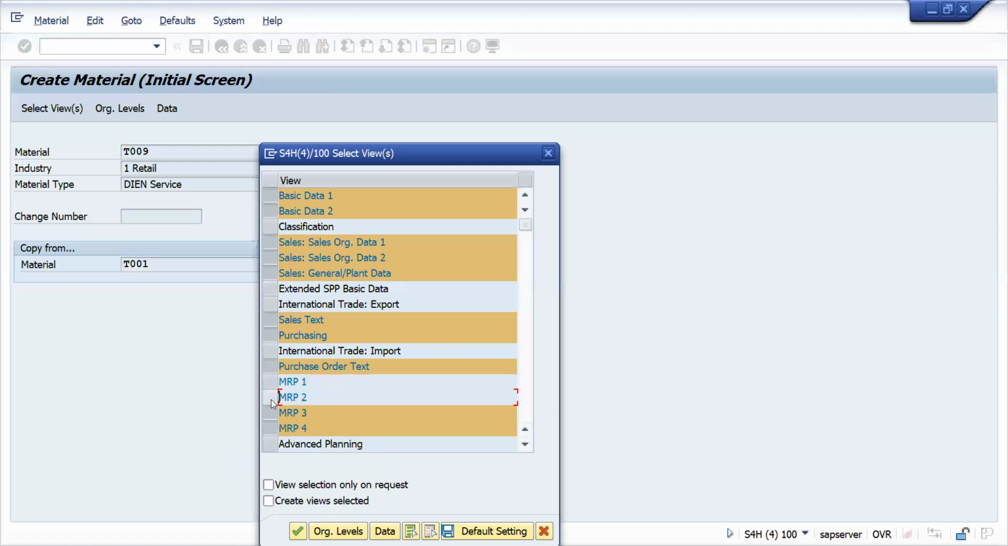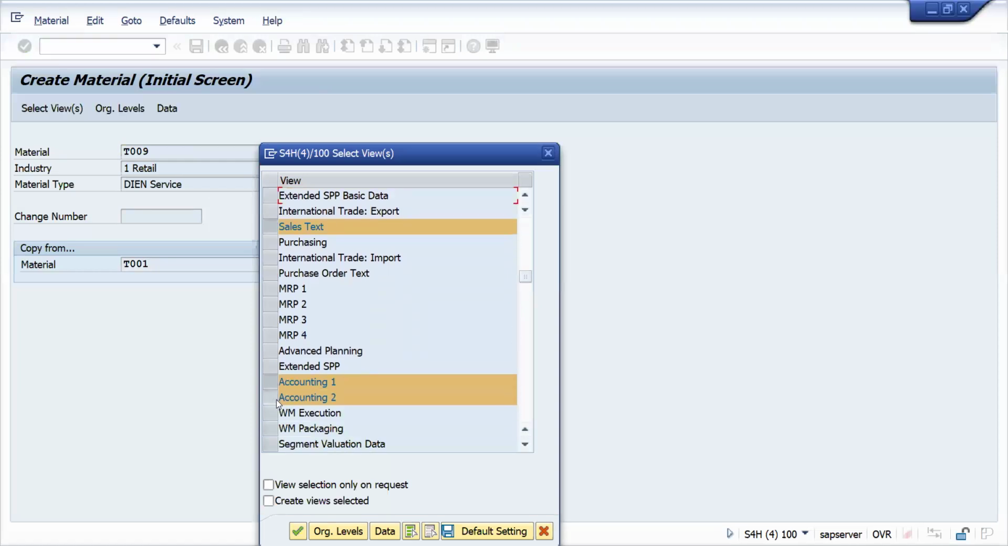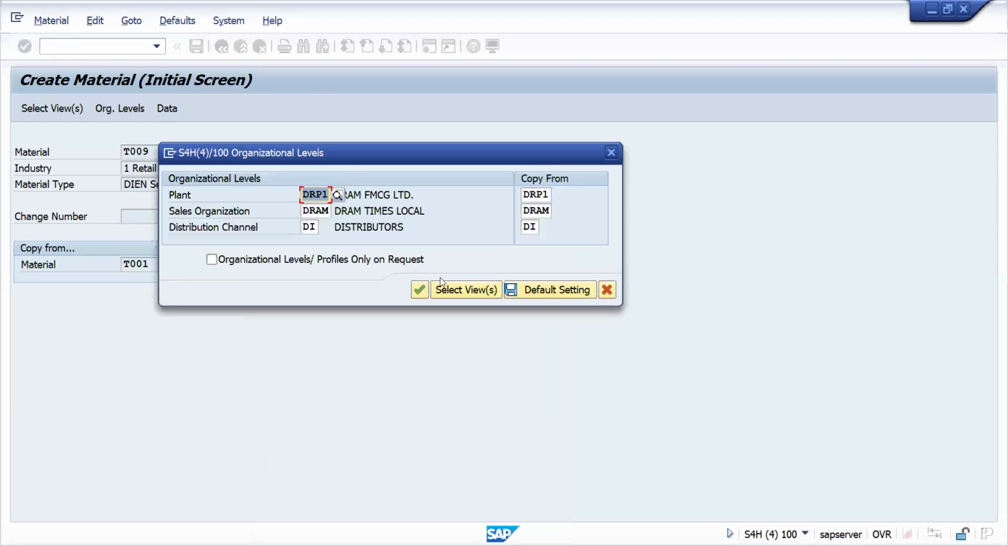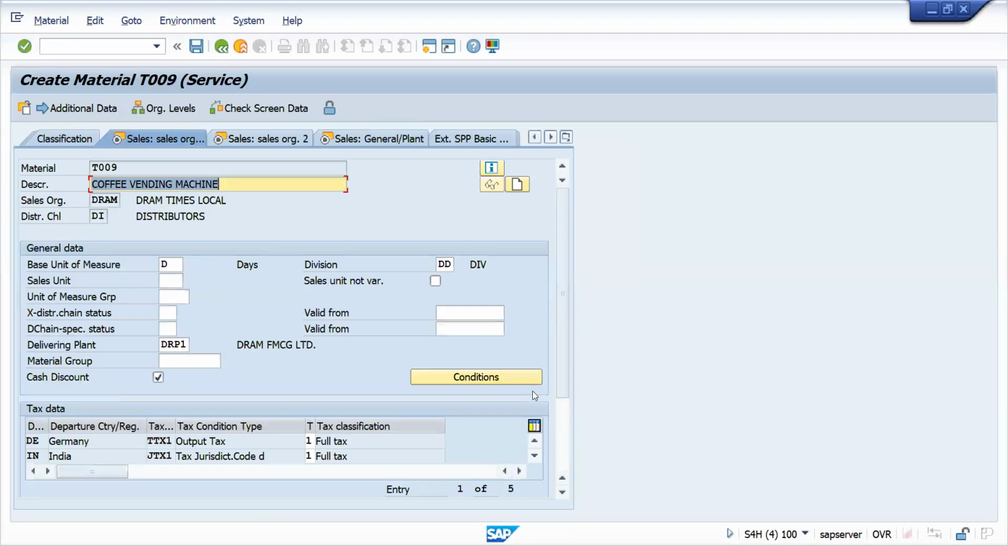I don't want all these MRP tabs. I don't want purchasing as well as of now. So I don't even need the accounting tab. That's it, default it. Press enter. So this is a vending machine on daily basis. I'm just taking it now.